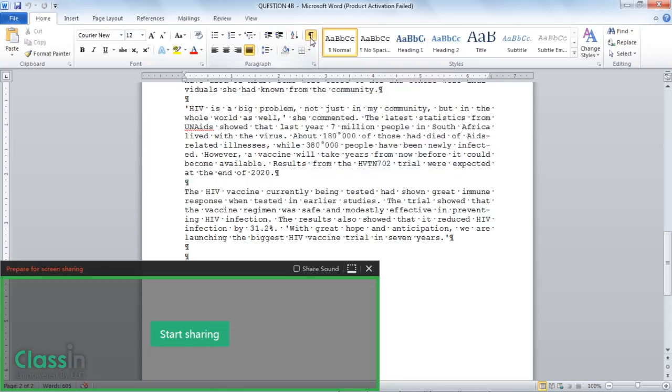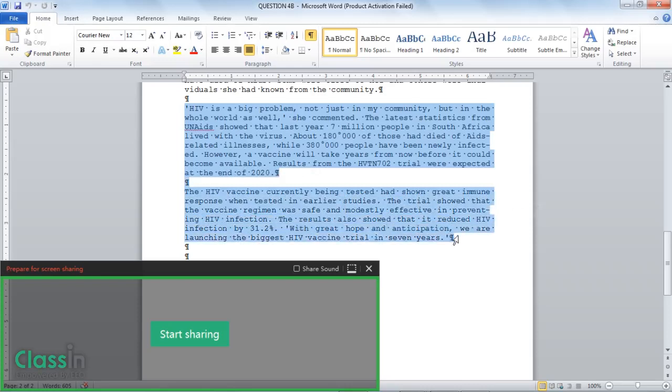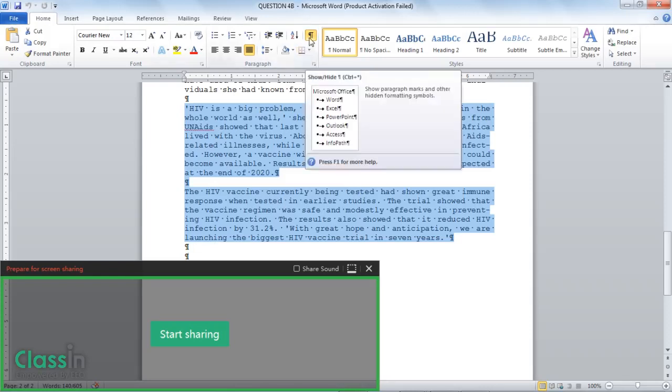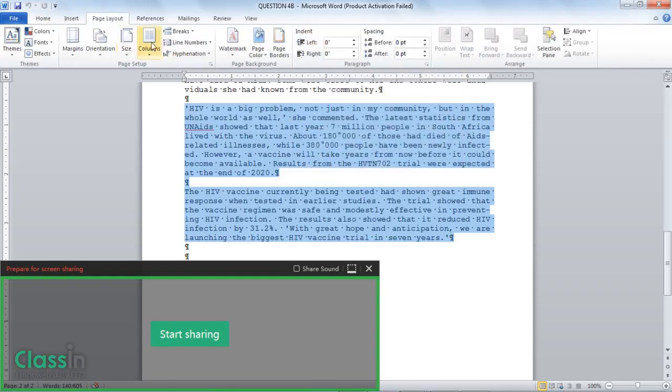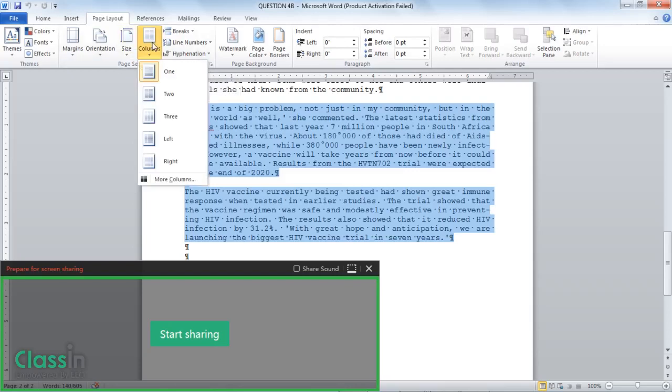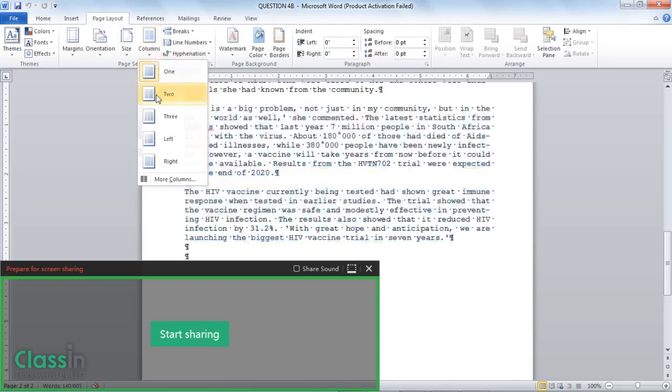It makes life easier. Okay, so the first thing you do is highlight the 2 paragraphs that you want to put into columns. Please do not include this to emphasize. That's why it's good to use your show hide icon, so you can see where to start highlighting and where to end. Then you go to page layout, you go to columns, and now you need to go to more columns because we don't need to do any formatting. It's just straightforward.